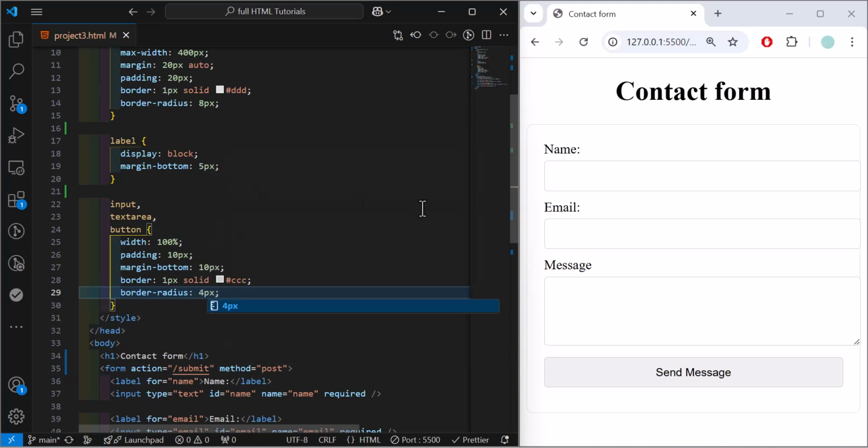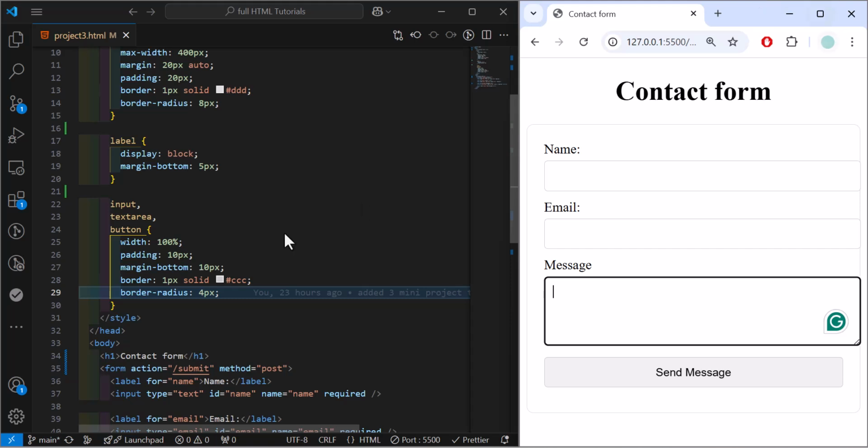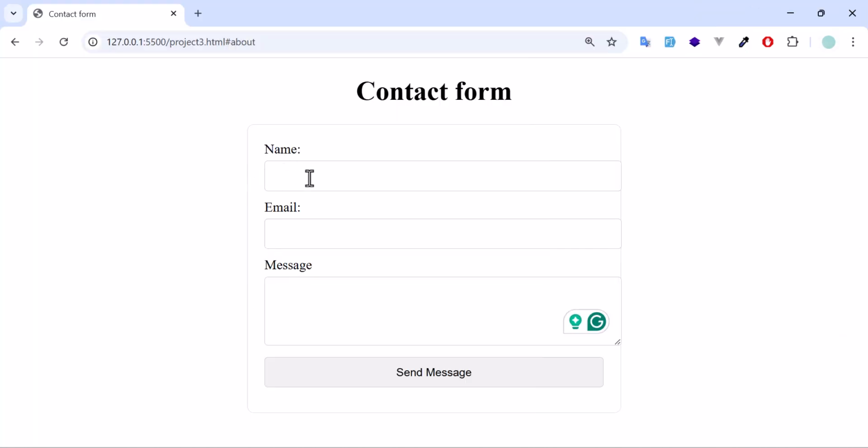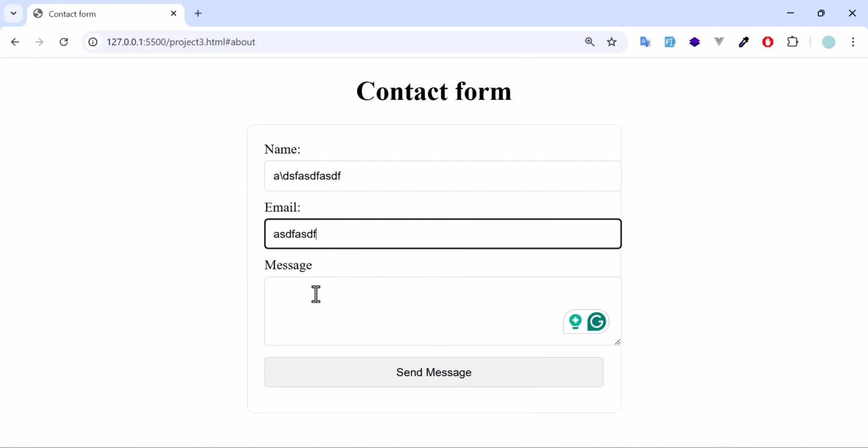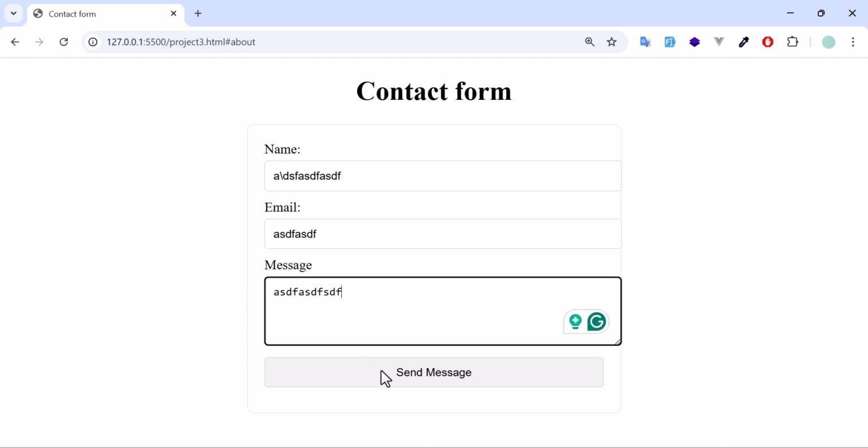Let's save. Okay, our form is ready now. Now our form is ready. The users can write their name, their email address, and their message and click the send button.